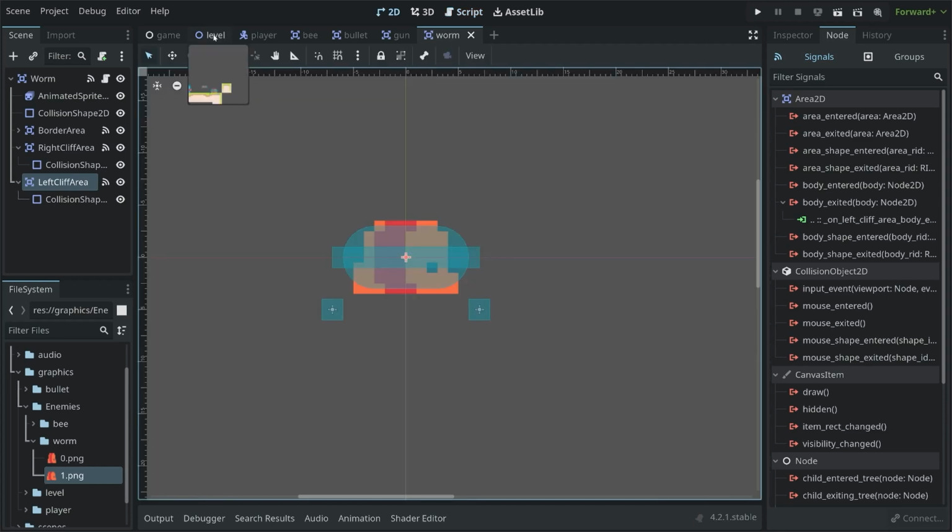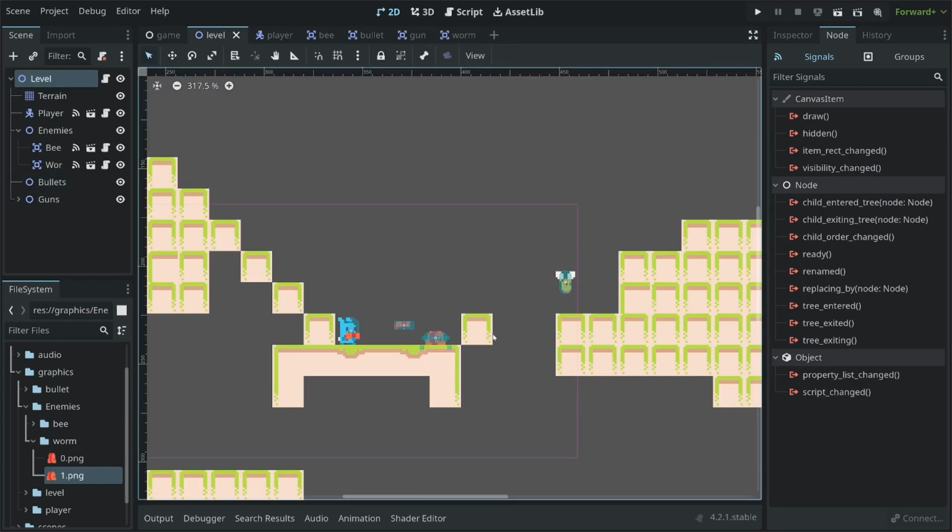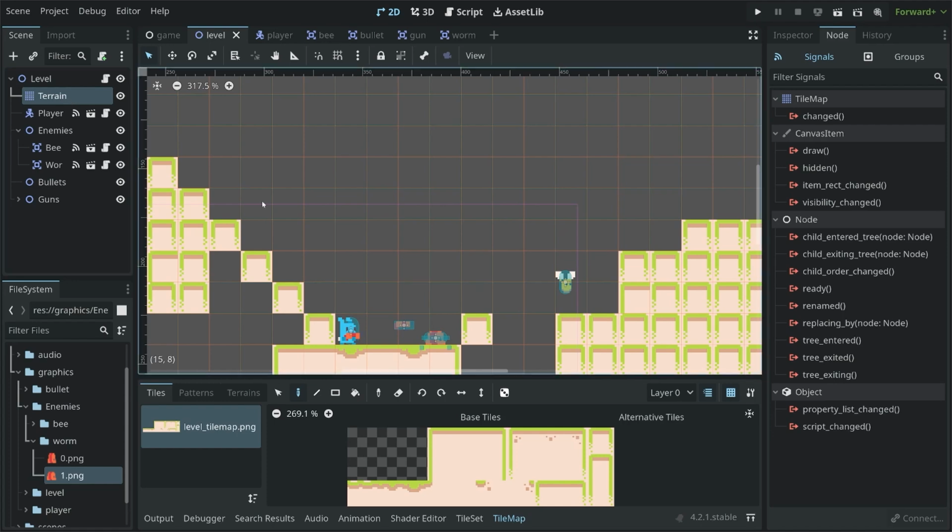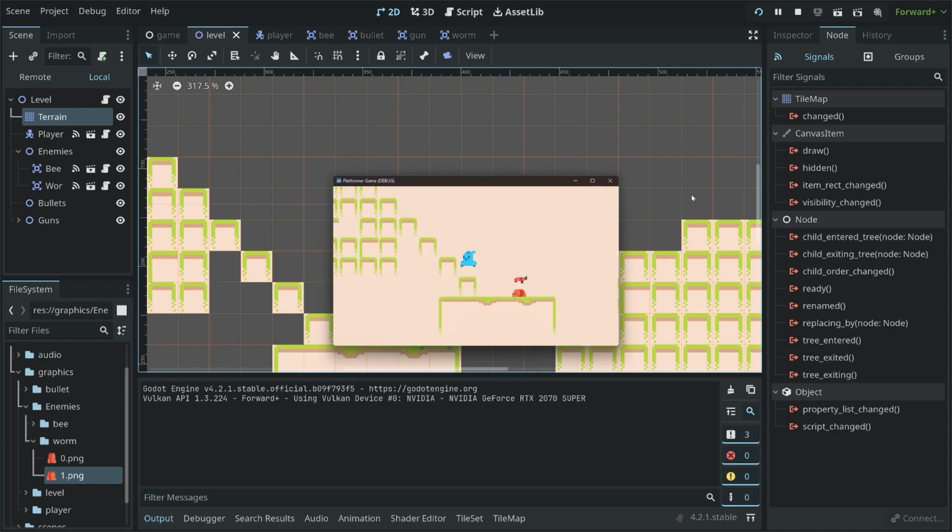And finally, to test all of this, inside of the level, I want to get rid of this wall, which we can do inside of the terrain. I want to erase that one bit. And after that, I can run the game, and the worm is working just fine.